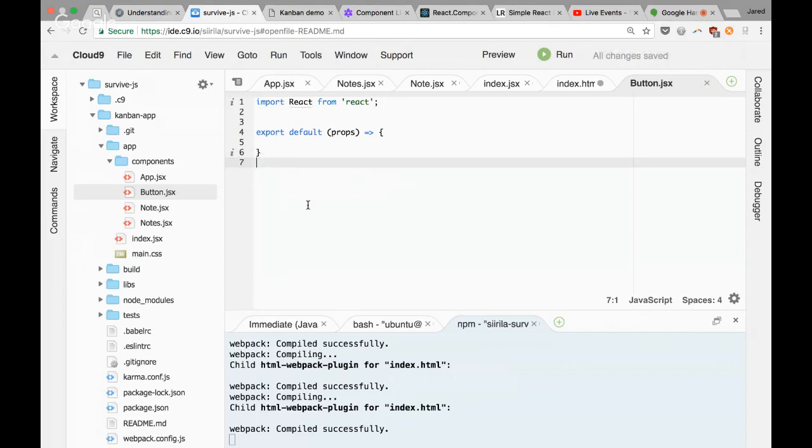Now we could make it a class if we want as well. But this is a component. We're exporting default, which just means whatever this ends up being is going to be our button. If instead we decide to make it a React class, we can change it over to that. So now what are we going to do for our button?